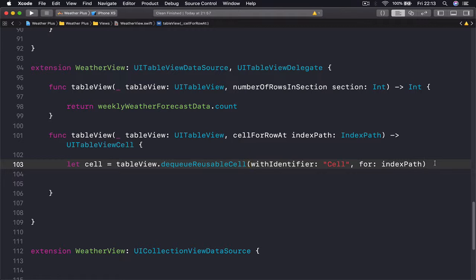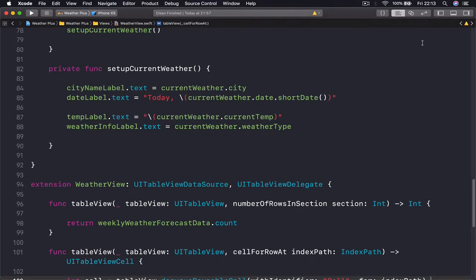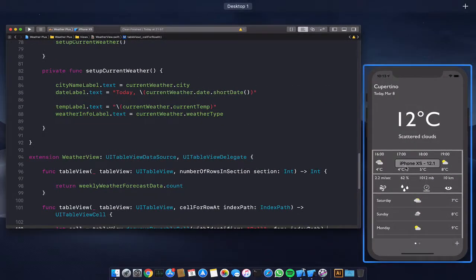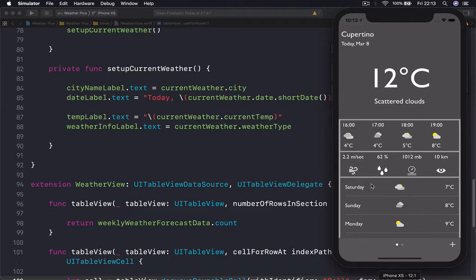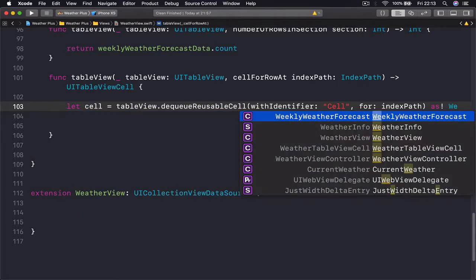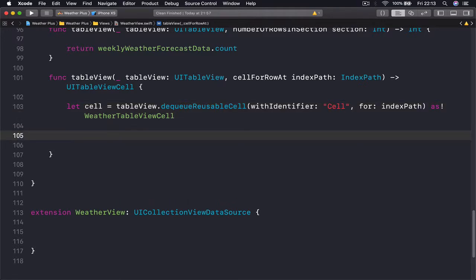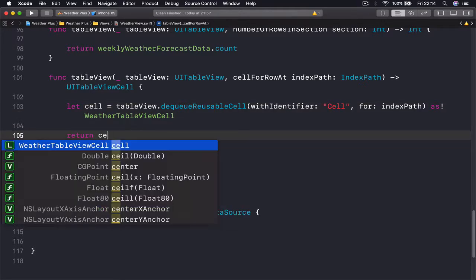And we need to specify that this cell that we are returning is not a standard table view cell, but this is a WeatherTableViewCell, because our WeatherTableViewCell has all this cool user interface design that we did and the class that will generate this function to generate our cell. So we need to tell our table view that this is a WeatherTableViewCell and not a standard table view cell. Then I can say return cell.